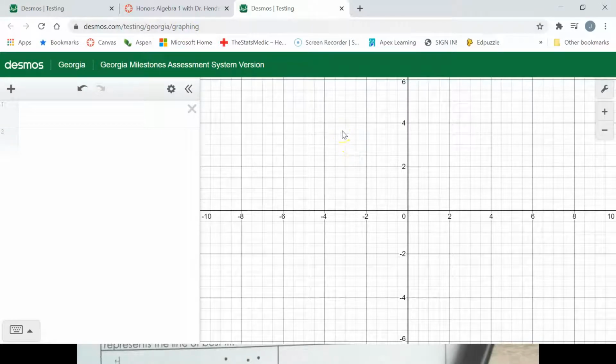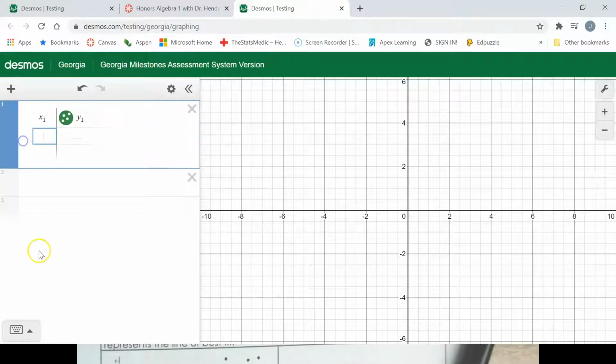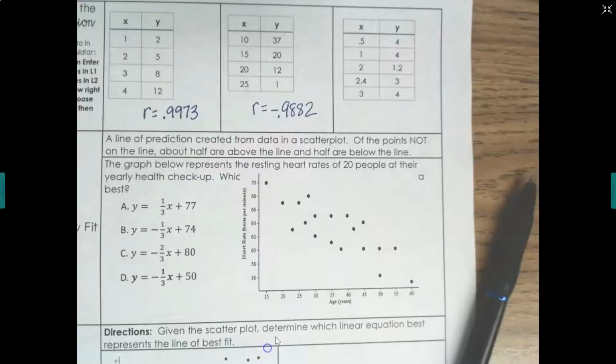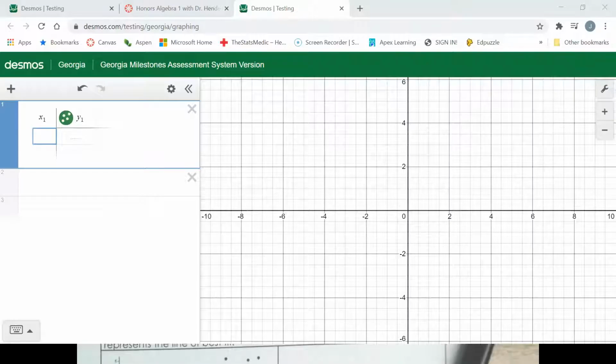Now, to do this, you're going to come right over here to the plus sign where it says add item, click it, and we want to add a table. And we're going to do the same thing we just did. We're going to take these X values and put them in the X list, and we're going to take these Y values and put them into the Y list.